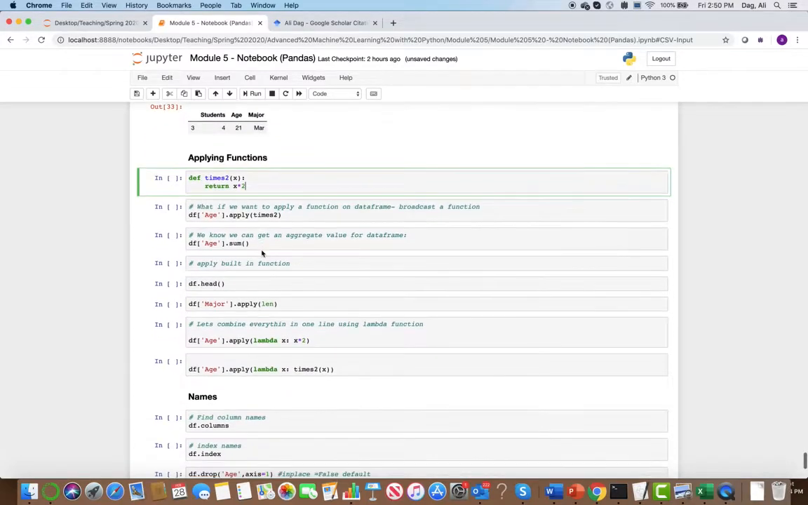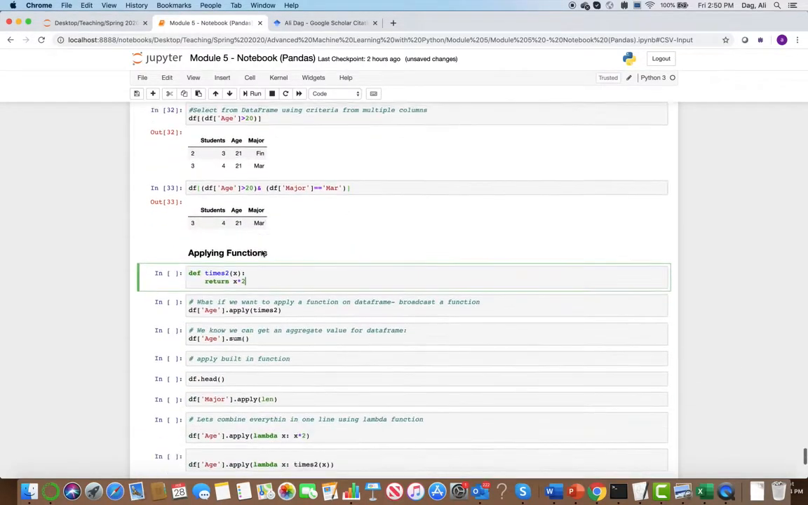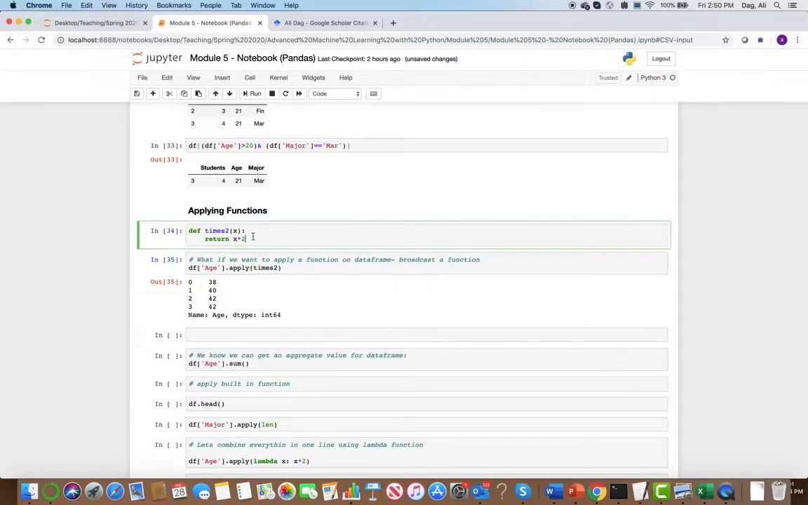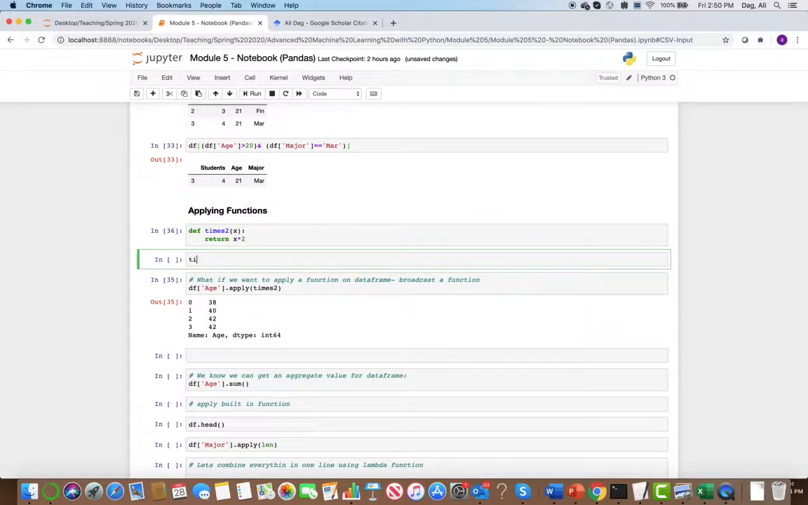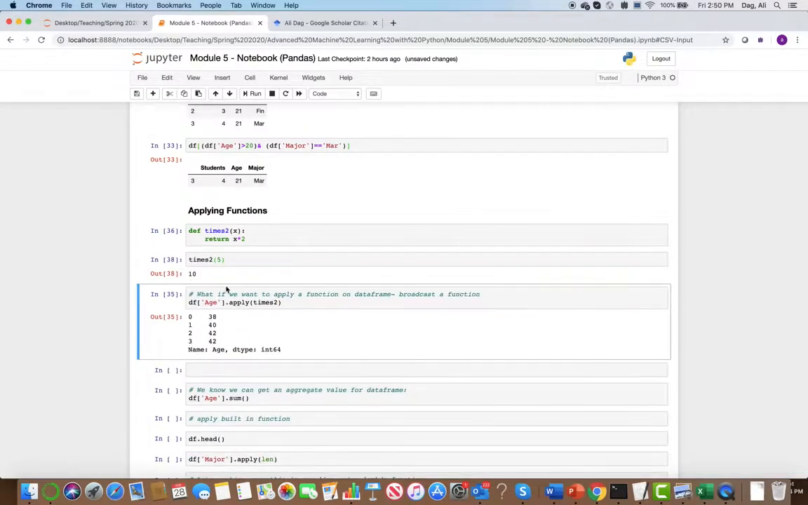Okay, so now creating functions within this operations subtopic. Let us assume that we're defining a function called times2, and what it does is that whatever number I've got, it multiplies it by 2. So if I had times2 in parentheses 5, it would just give me 10, right?